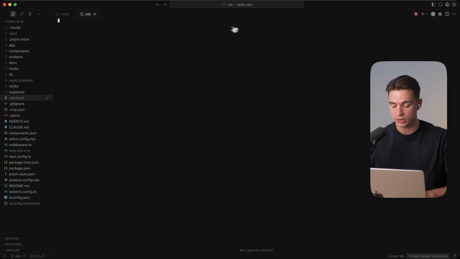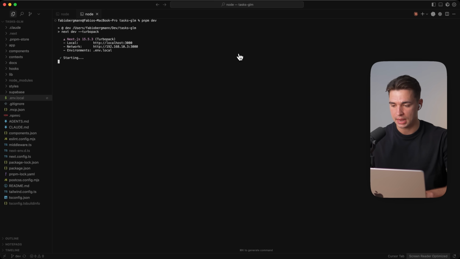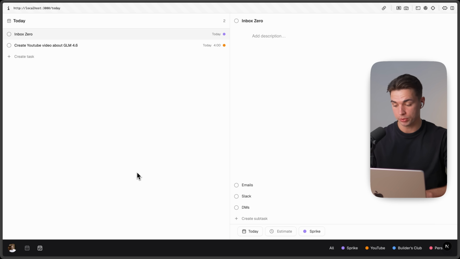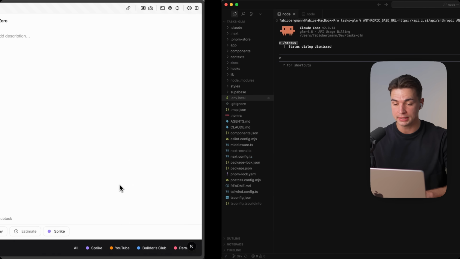Now, the app I'm working in, you already know about it if you saw my recent videos, is this Task Manager app over here. And I want to push the model a bit to its limits by creating a new habits page over here. For that, it is required to also call the Supabase MCP, set up a new table, and also in the front end, create a completely new page.